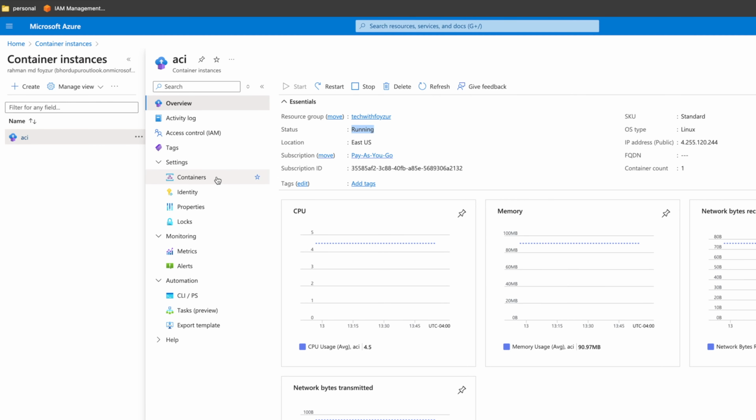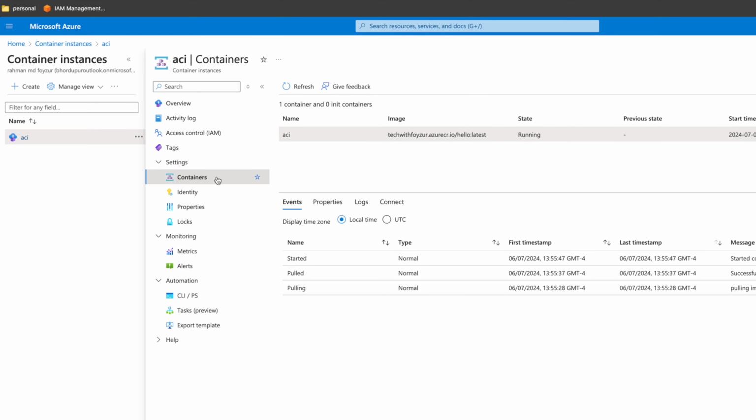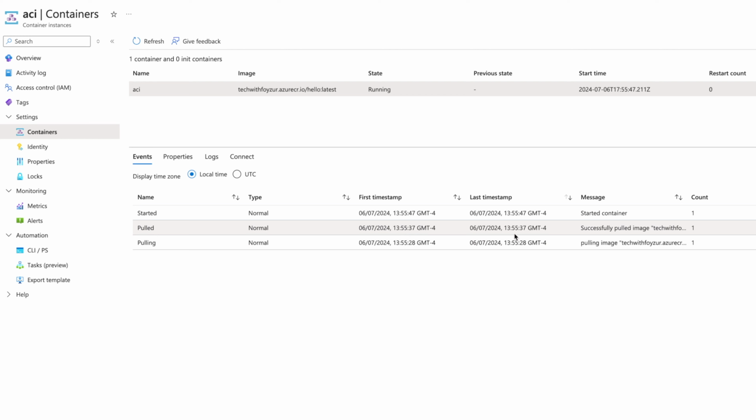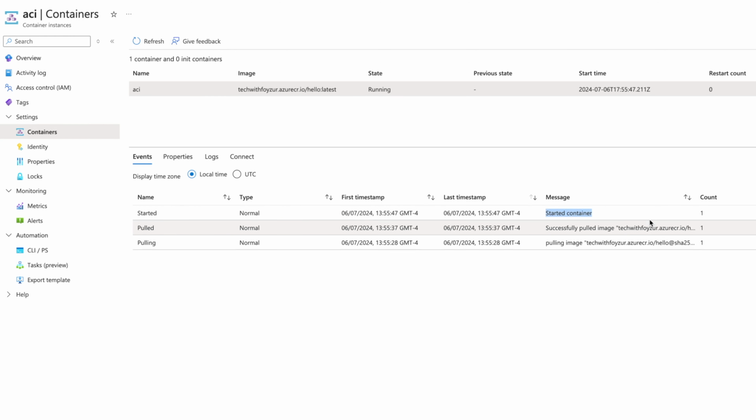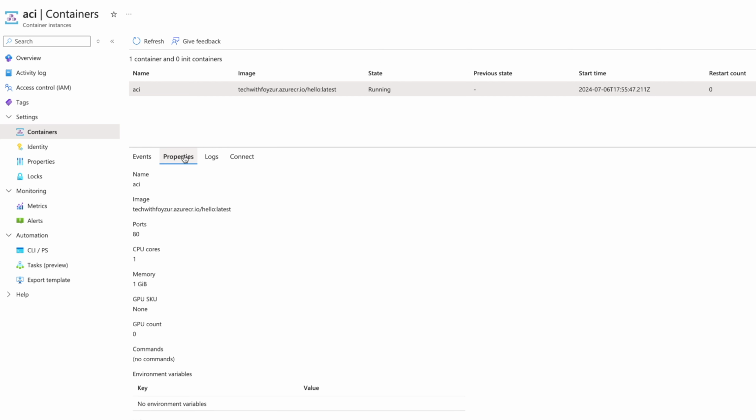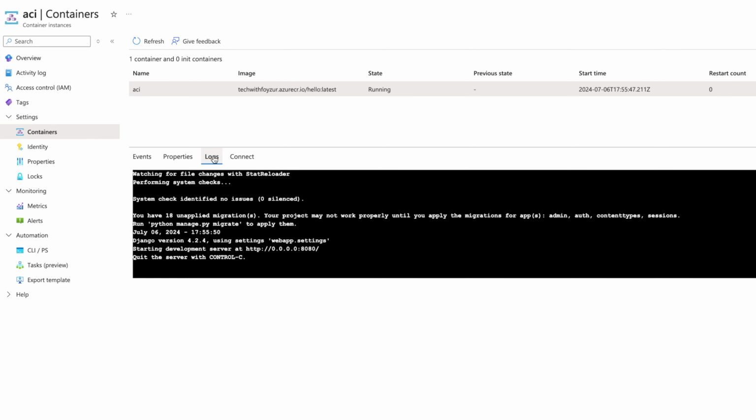I'm actually interested in this particular option, which is containers. Right here, if you look, it says container is started. So it means that there is nothing wrong with the container. The container image was pulled successfully, as you can see, and there is only one container instance running because I'm not running more than one. And if I look into the properties, it says port 80, but my application is exposed on port 8080. So we are going to see some problems.